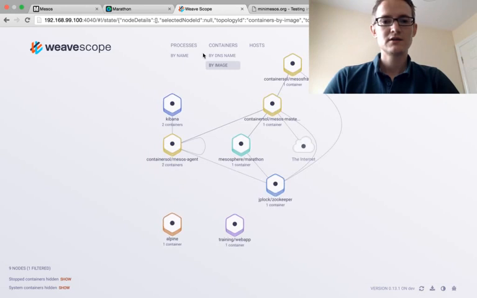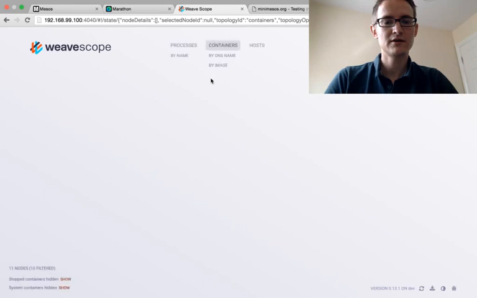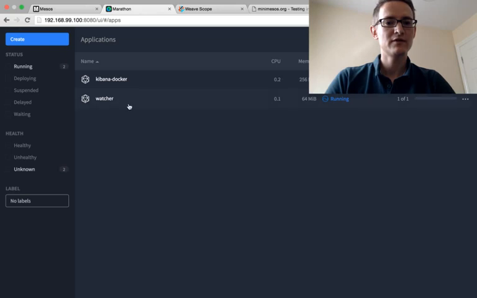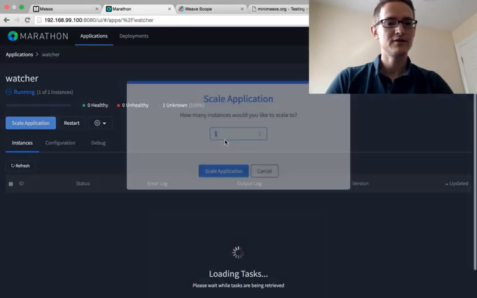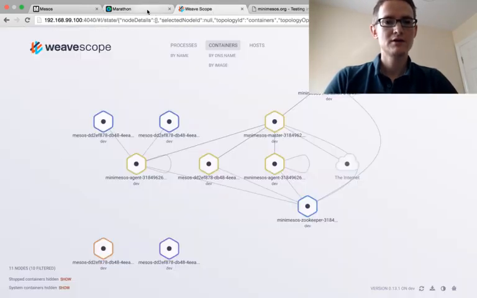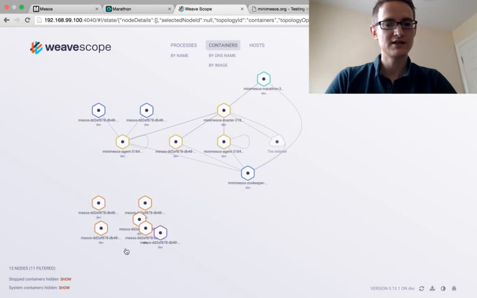Fantastic. So another really cool thing is what happens when you scale. So let's just turn that off so we can see all the containers. There it is. So there's our container there. So we're going to scale this application up using Marathon. So we've just started that, and you can see Marathon is starting to stage it.